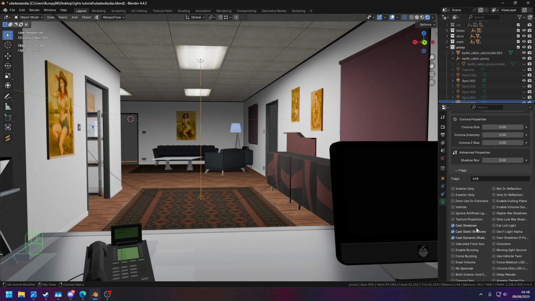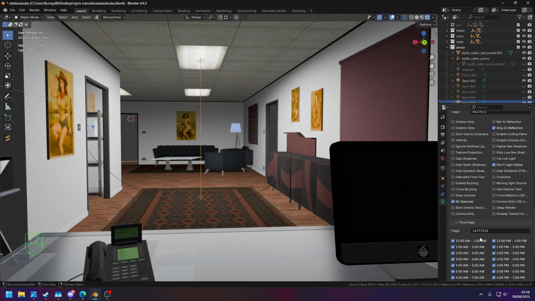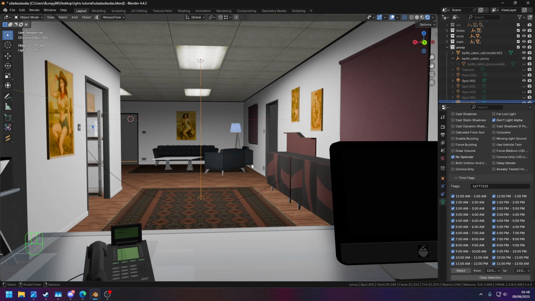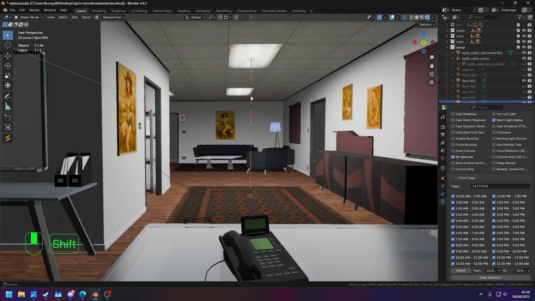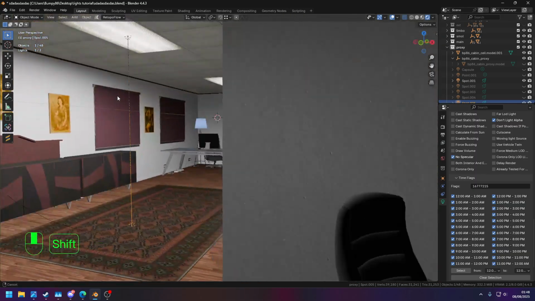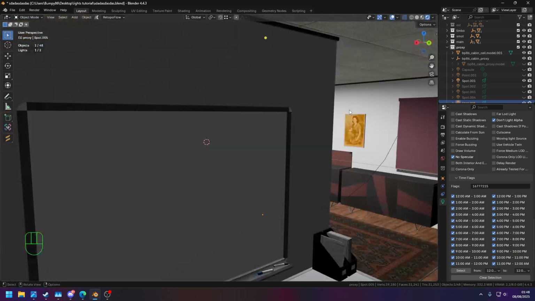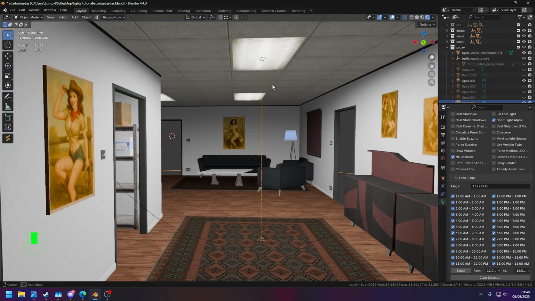Yeah, all of these are the same. Now, disable shadow casting, enable not in reflection, not light alpha, and no specular. All time flags again. And this is what's just illuminating the ceiling. This is just one way of doing it. I do that for most rooms except massive rooms like a big warehouse.